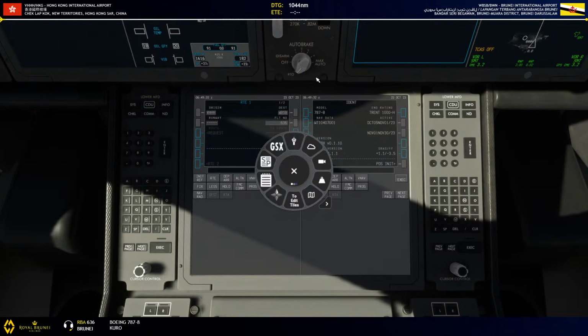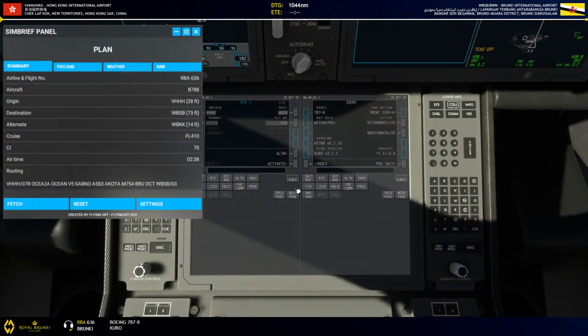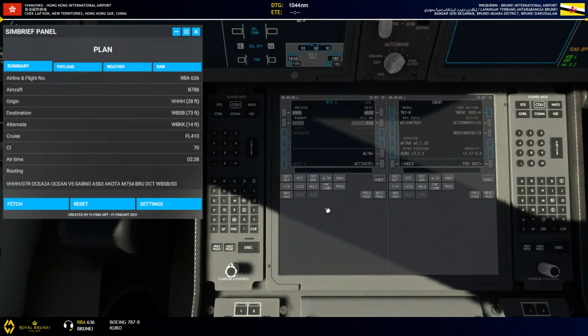Hong Kong clearance, Brunei 636 heavy, gate 179. Request clearance to Brunei with information Juliet. Brunei via Ocean 2 Alpha departure, runway 07 right, initial climb 5000, then as filed, squawk 6551. Cleared to Brunei via Ocean 2 Alpha departure, runway 07 right, initial climb 5000, then as filed, squawk 6551, Brunei 636 heavy. Brunei 636 heavy, way back correct, when ready contact Hong Kong ground 122.55. 122.55, Brunei 636 heavy.